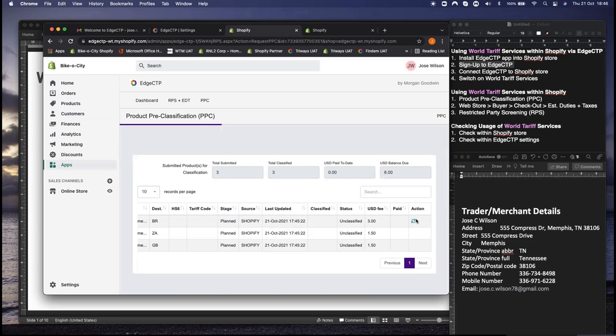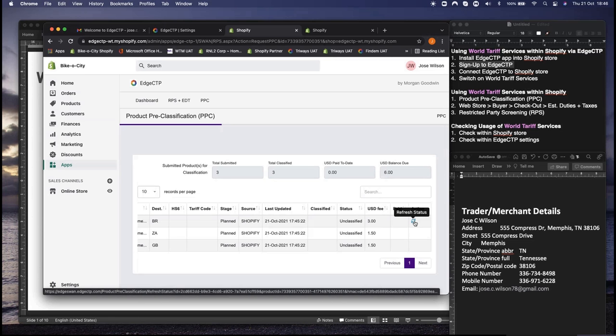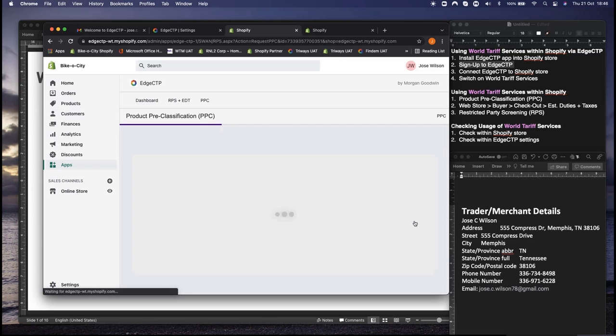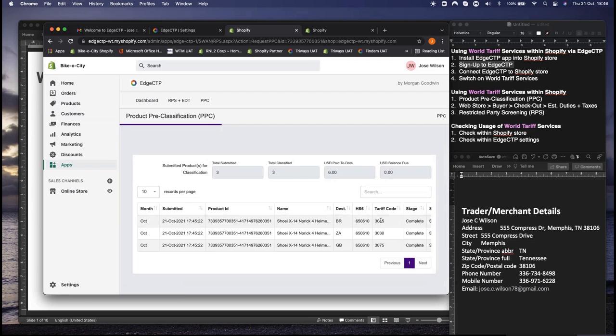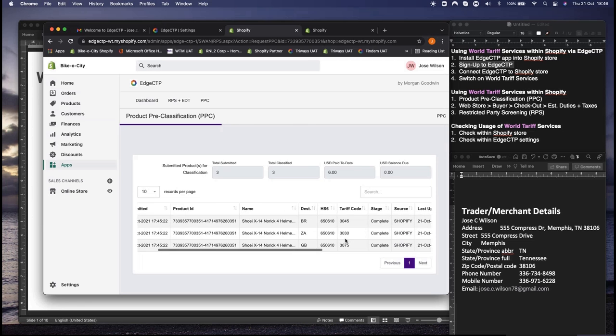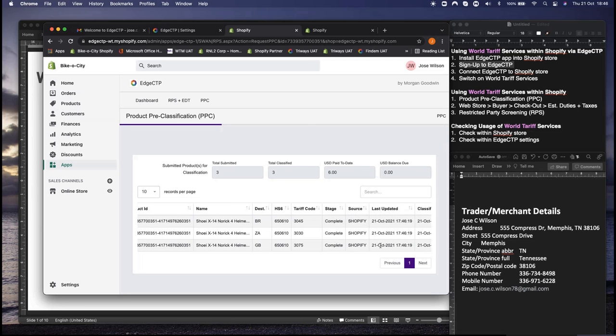One of the actions that you've got there is the ability to refresh the status, and after a little bit of whirling, we should get that product classified to the full tariff code. So there you go. So I've got the full tariff code as well as the HS6 coming back, ratifying that for me, and the specific, fully qualified codes are now available to me, both for those particular jurisdictions that I have. So you can see the stage is now complete.